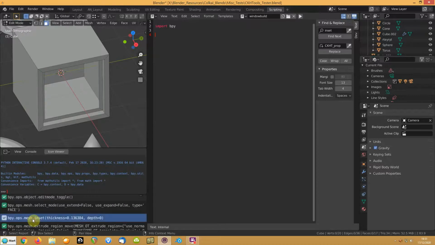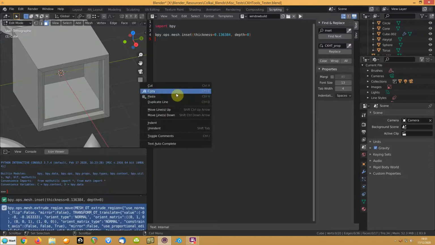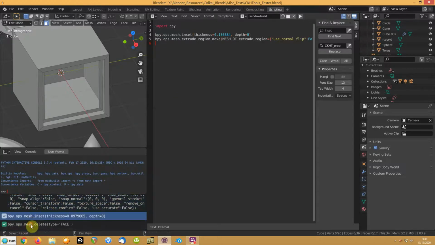So we start with the inset, copy that, paste it there, copy that, paste it there. You can select multiples, so you select those two, copy, paste. So that's now called window build, and if I save this file, that text file is in it.